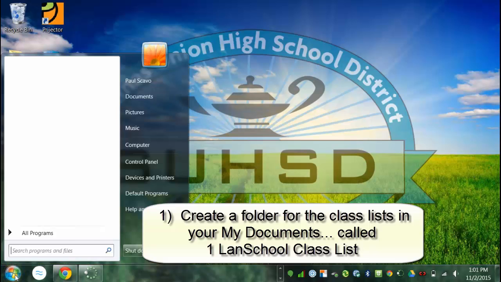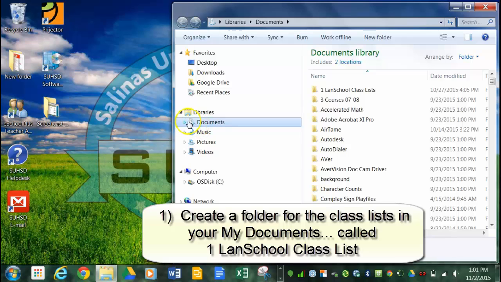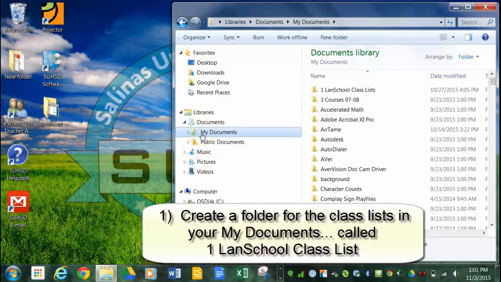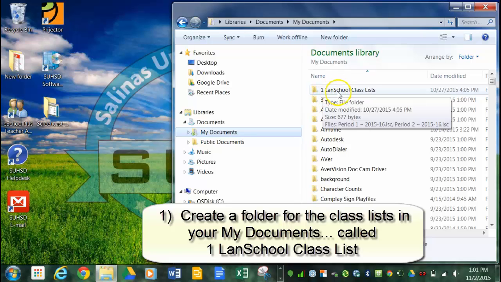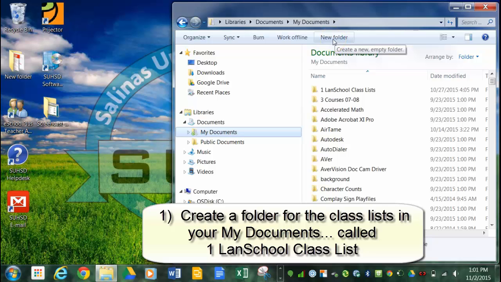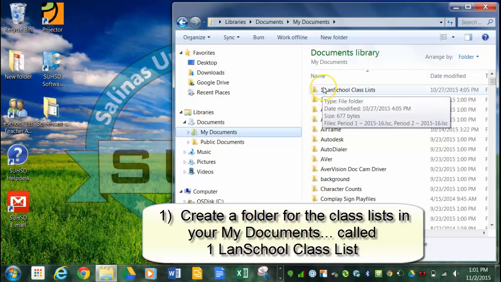So I'm going to go to my Start, I'm going to go to My Documents, I'm going to go to where it says My Documents again, and I want to just create a folder that says One LanSchool Class List, and you can just create it up at the top. And the reason I'm calling it one is so that it puts it on the top of my list.